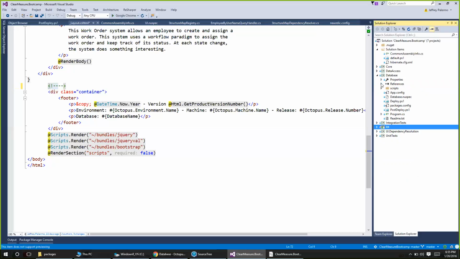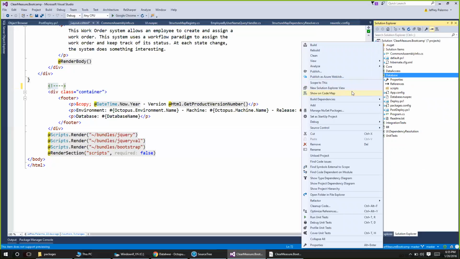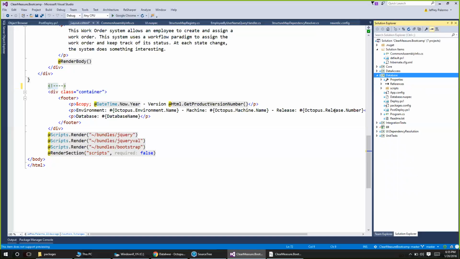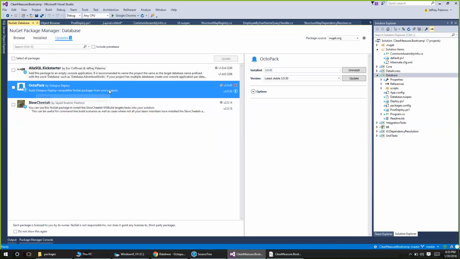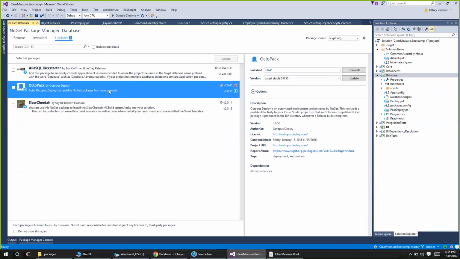So in the database project, in database, we have Octopack, and I'm just going to right-click on database and say Manage NuGet Packages. And we can see that Octopack is installed. Now, Octopack is not a DLL. It is a special MS build target. And so when you actually compile with the property run Octopack, it's going to compile it, and then it's going to use the Octopus deploy process to create the NuGet package.